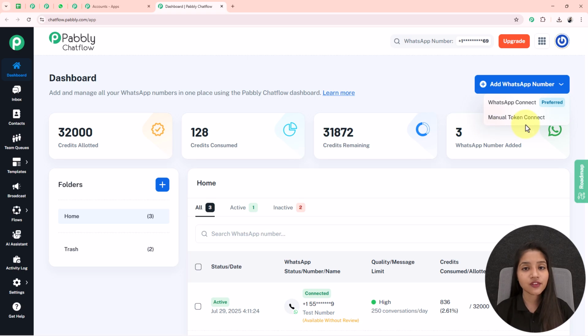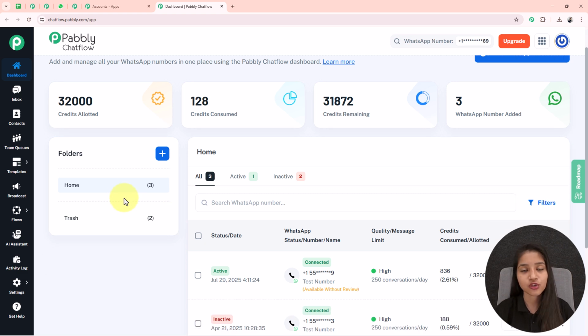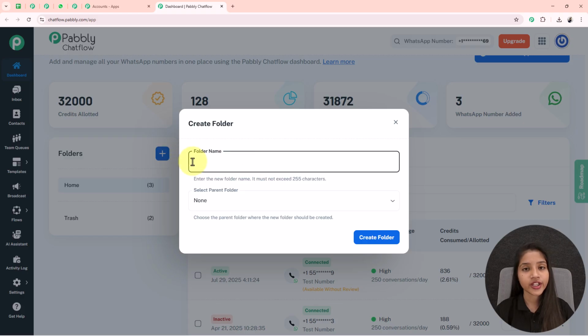When you click on it, it will provide you two options, that is WhatsApp Connect and Manual Token Connect. If you want a detailed video of how you can connect your WhatsApp number to your Pabbly Chatflow account, then we have already created a separate video for both of these steps. I'll provide the link of the video in the description box, you can check out. And in this folder section, you can create multiple folders into your Pabbly Chatflow account by clicking on this plus option, where you have to write the folder name in this field and also select the parent folder from here.